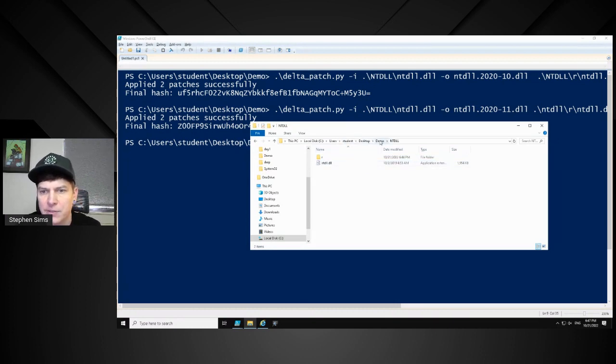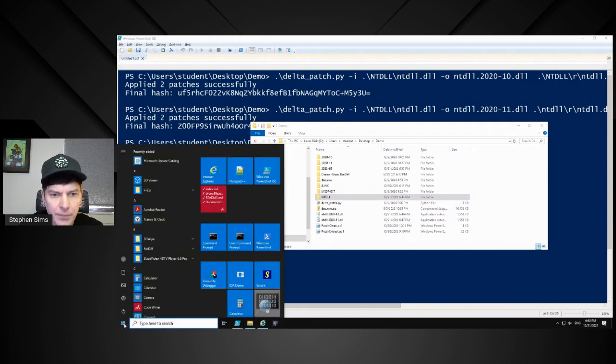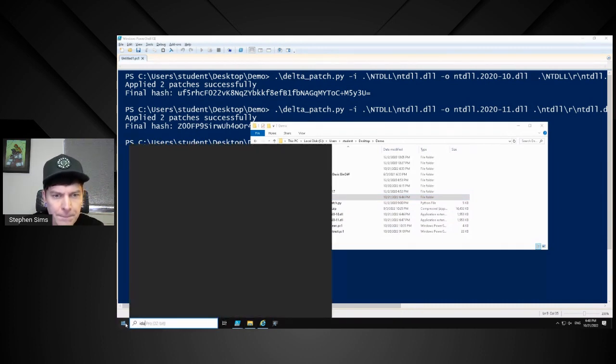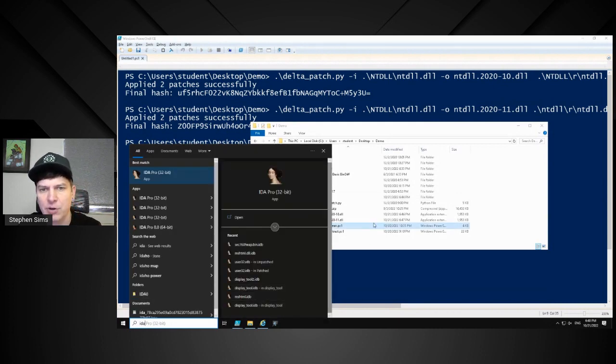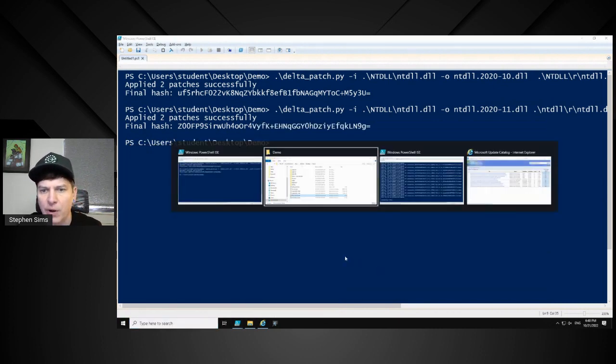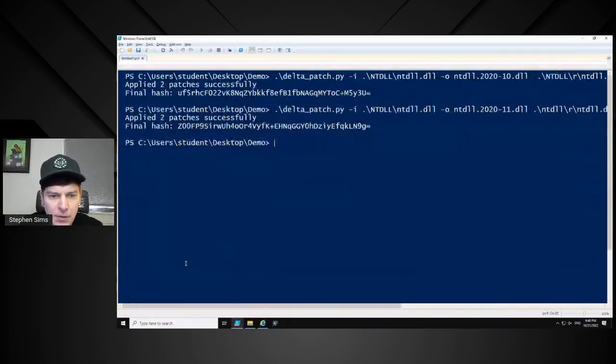If we go back to my demo folder, we now have NTDLL 2020-10 and NTDLL 2020-11. And if this works, we should be able to open up IDA and we'll know if it worked. So let me go and bring up IDA. I'm going to have to kill that script running because IDA's going to be incredibly slow if I let it continue. So I'm going to hit Control-C and just stop that. Let's bring up IDA.